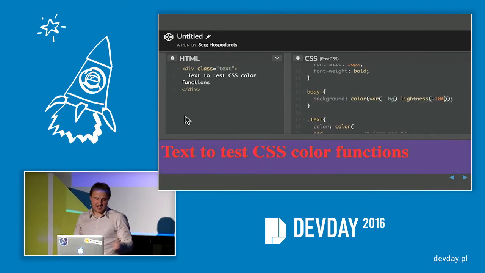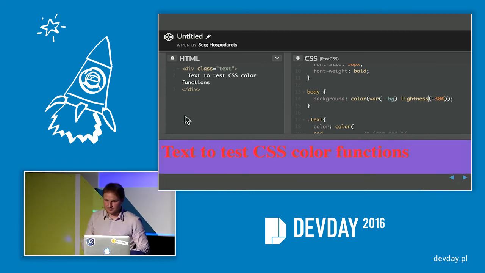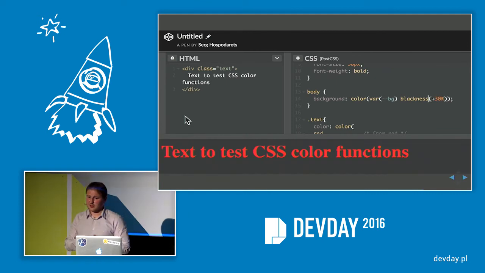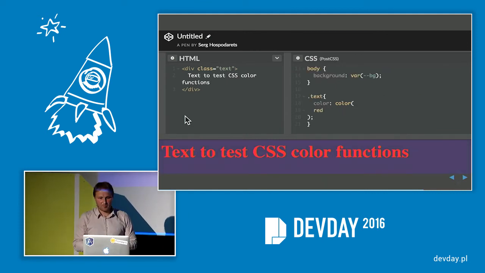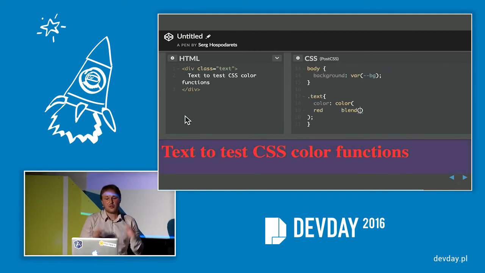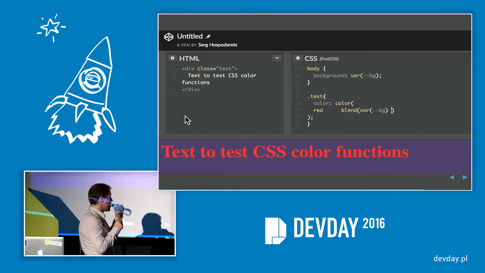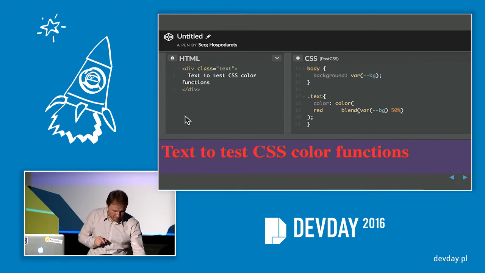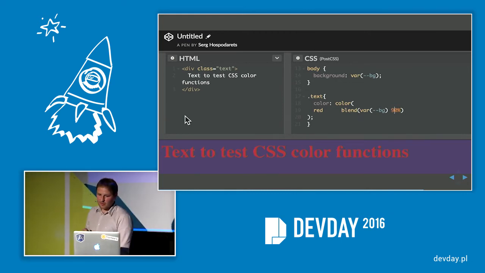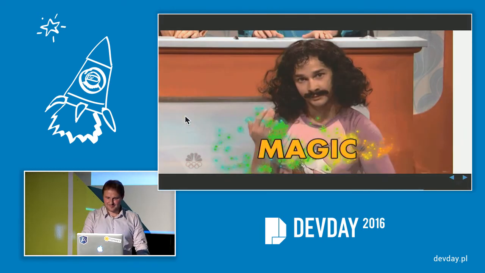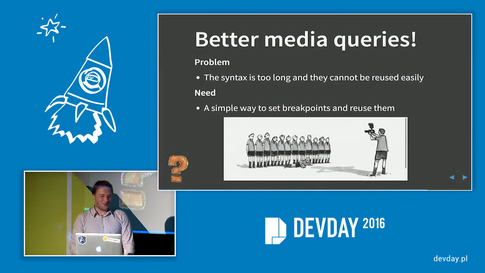Also, there are lightness and blackness adjusters, just to generate, let's say, hover or active states or something other. And you can even blend colors, which is kind of magic. Whoop. Cool.